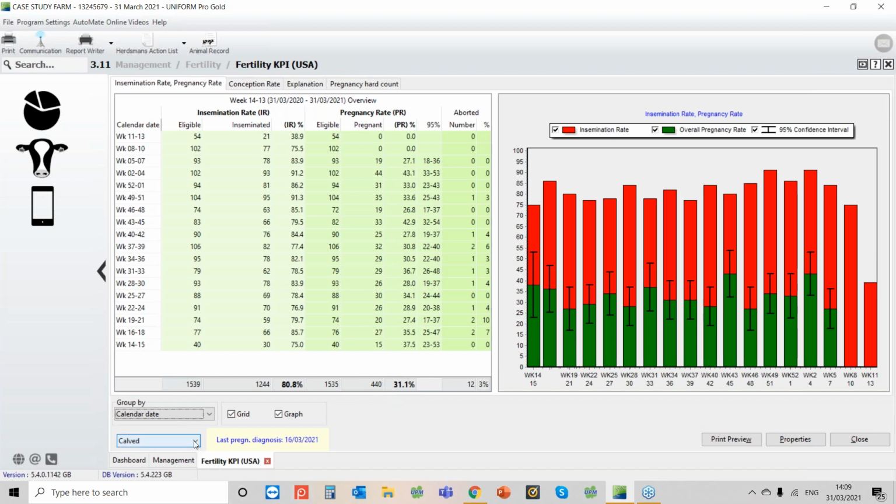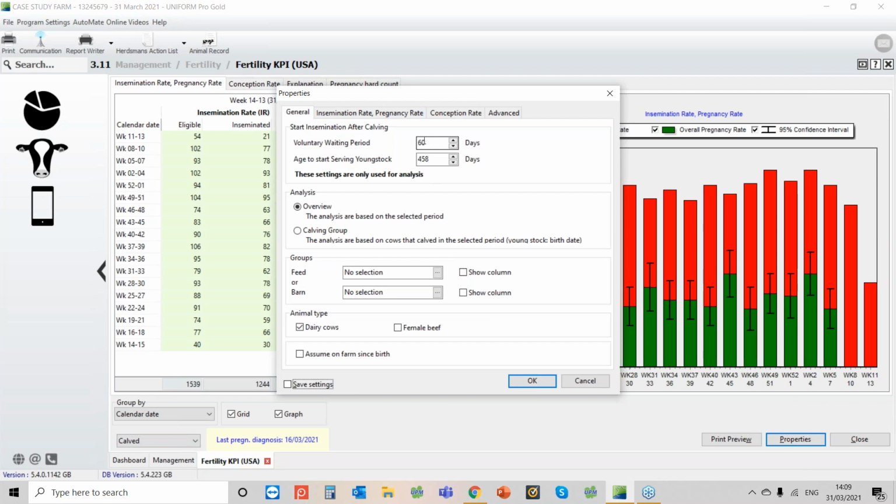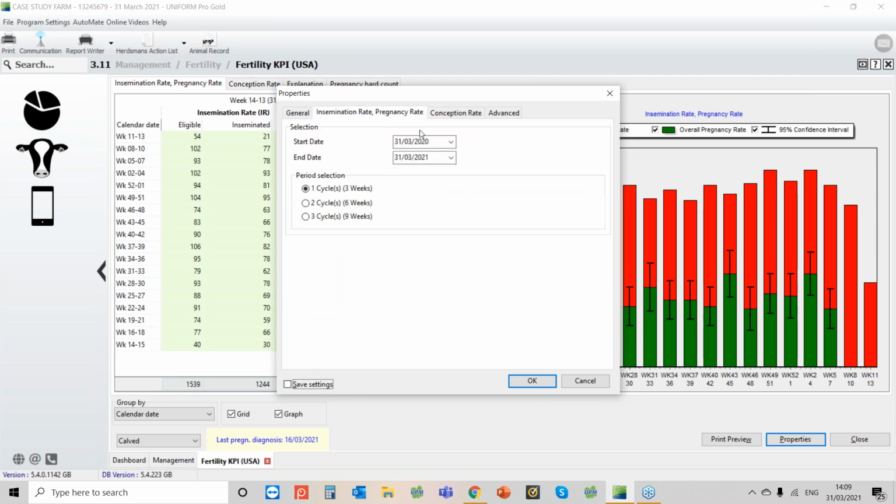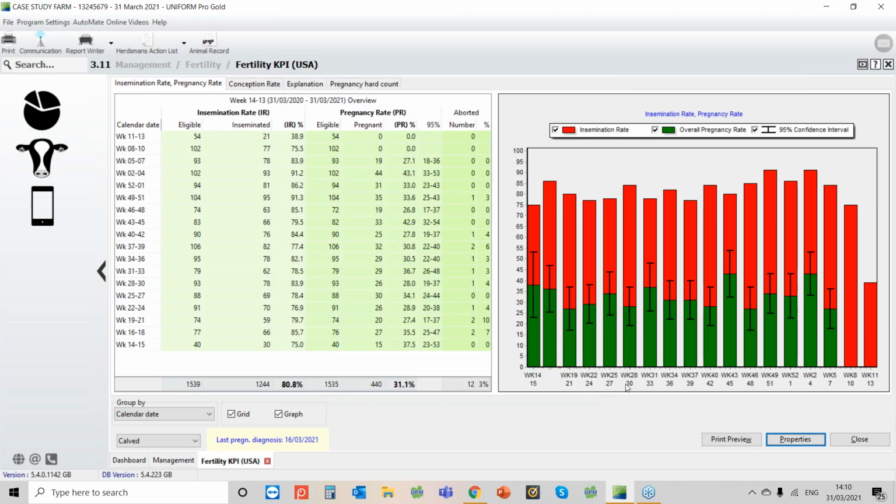Good question. No, what it actually is, you have the option to analyse either calved cows or the young stock. So you can choose either, but we're looking at the calved cows. We can also, if we go to properties, as ever, change things like the voluntary waiting period here. We can change either the barn groups we want to analyse or the management groups we want to analyse. And we can also select the period and whether we want to look at 3 weeks, 6 weeks, or 9 weeks. Generally, we're going to look at 3 weeks.